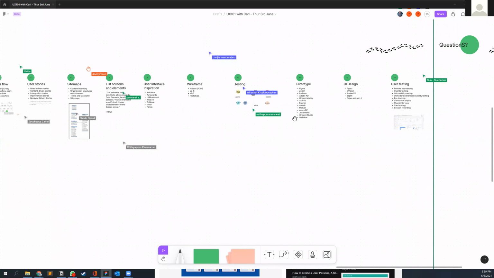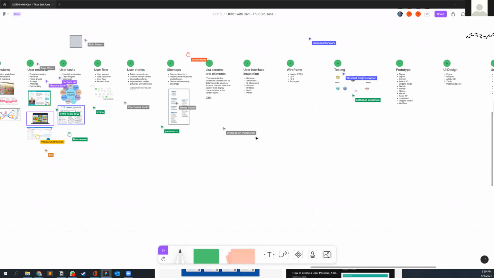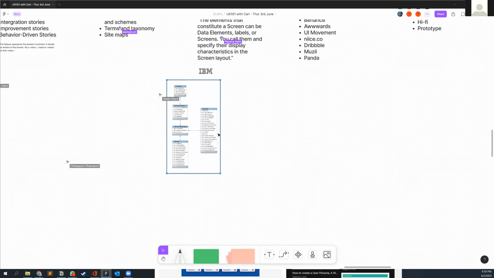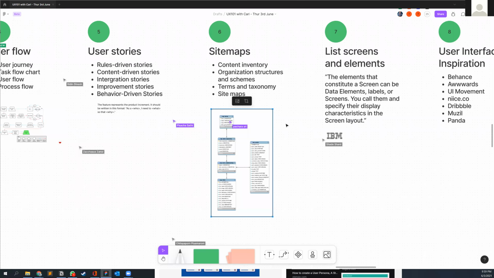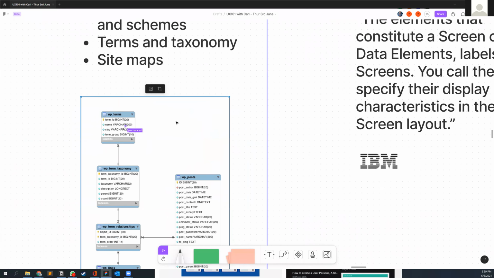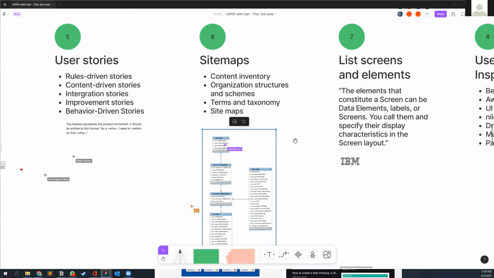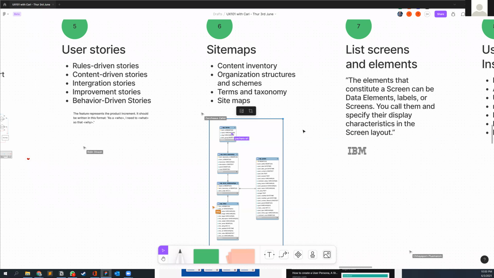That's it. So start putting some more pictures down. Shade, let's have a look at you. What have you got there? Terms and taxonomies. Nice. Yeah, terms and taxonomies. That's interesting. You've actually got the one from Facebook there, sorry, from WordPress there. That's still good.